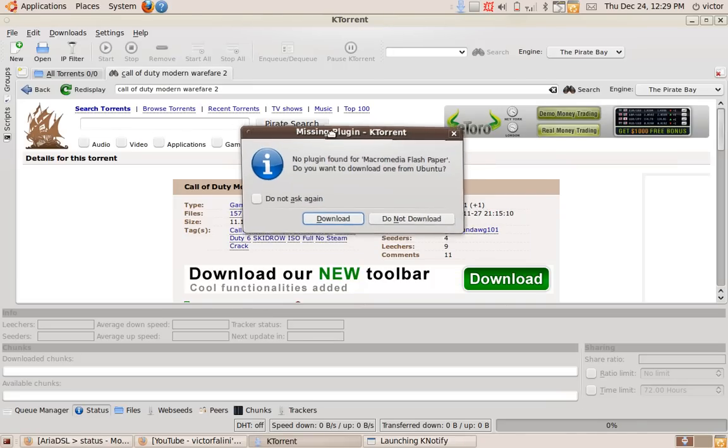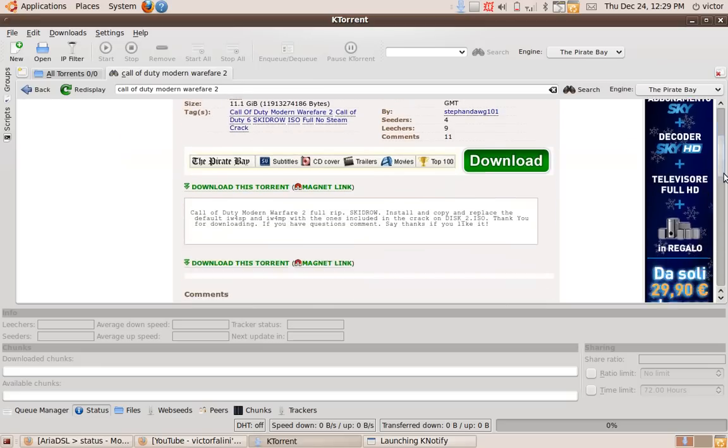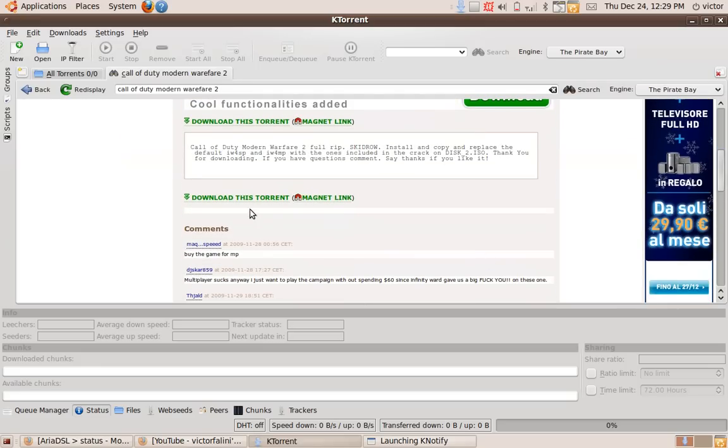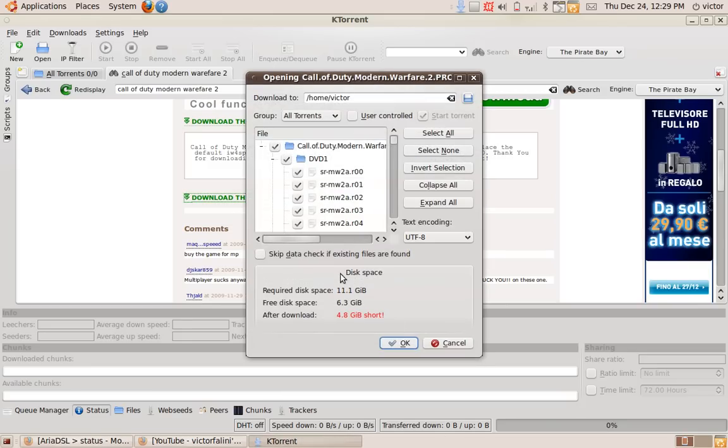Then it tells you to download. Okay, you need Flash Player. Do not download that, you don't need it. You're going to download this torrent, and you choose download, not save. Save is kind of useless. So download, and here you can choose all the files. So you need all of these. No.